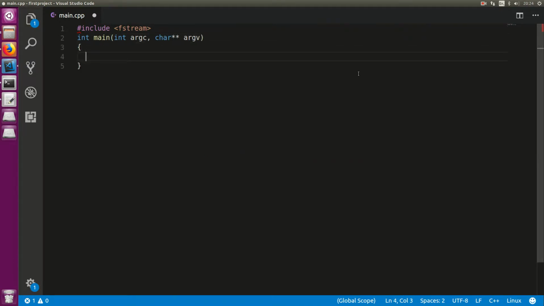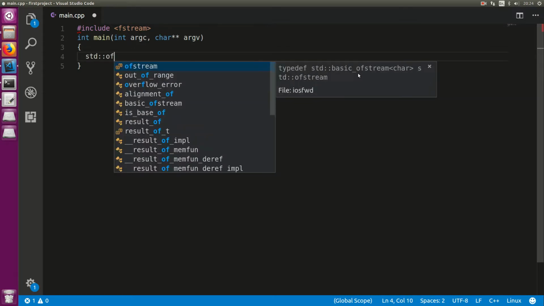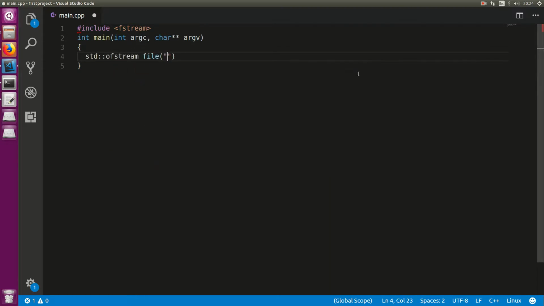So now what you're going to do, you're going to go std::ofstream file, and then here goes your file name. Okay, so what this does, this creates a file called test.txt, or opens an existing file called test.txt.